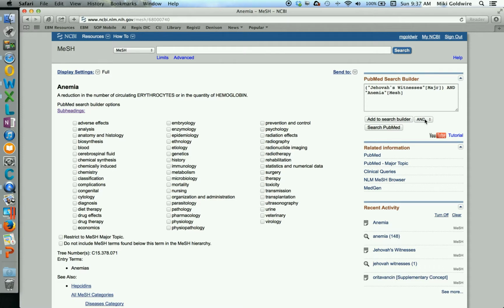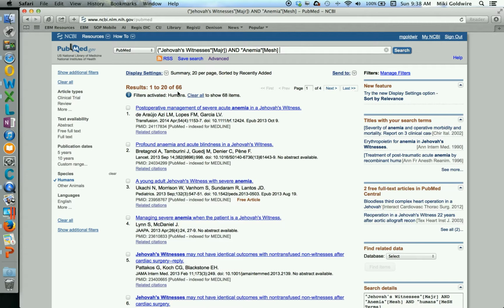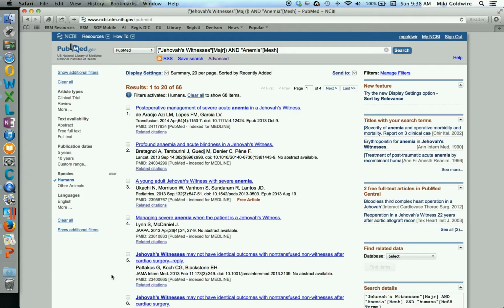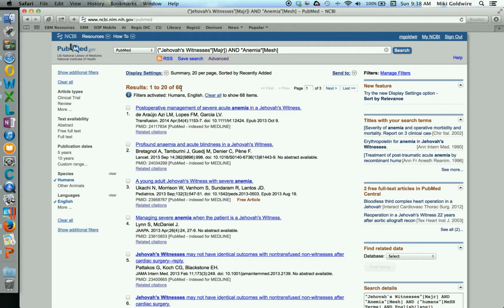We can see our Boolean logic operator of AND here, and then we click search PubMed. I get 68 articles. Let's go ahead and see if we can use some of our limits to narrow down our search results. So the first limit I suggest is using humans. And that just took away 2 articles. The second one is English only. So again, I hit show additional filters, language, and then I hit English. And that took it down to 60.